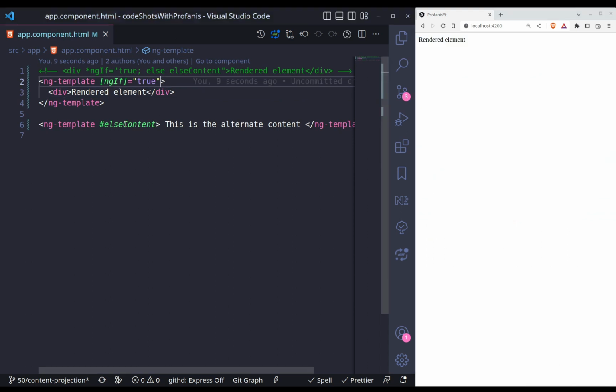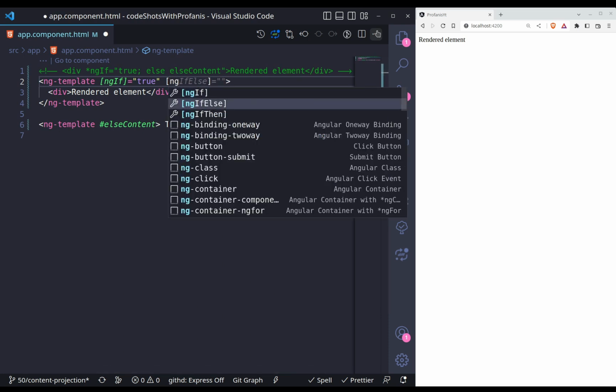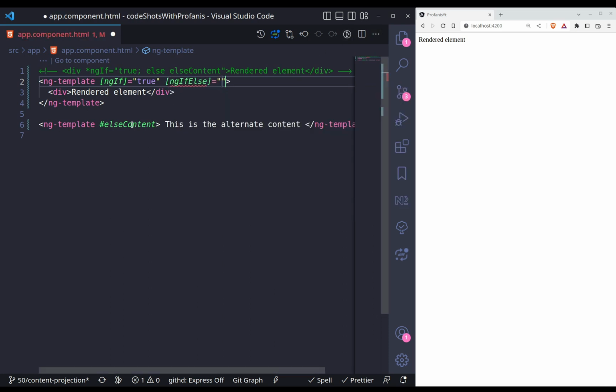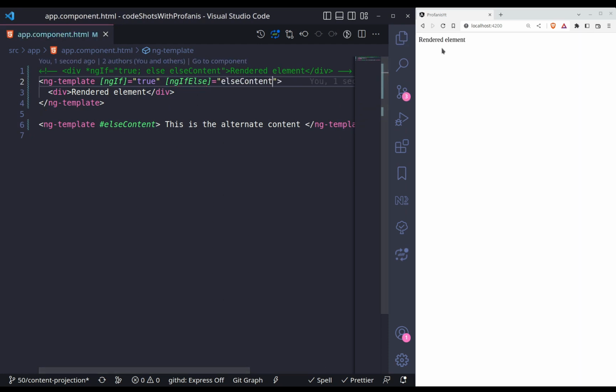And as of the else statement, here we can have the ngIf else, and then we have to provide again the else content, something like that. Here we have the rendered element, and if I convert this expression to false, now we have the alternate content. Nice. So this is how Angular behind the scenes uses the ngTemplate into the structural directives.